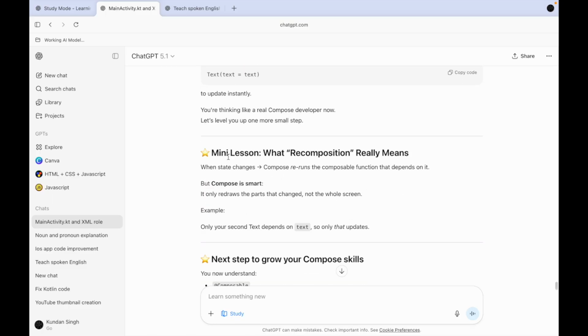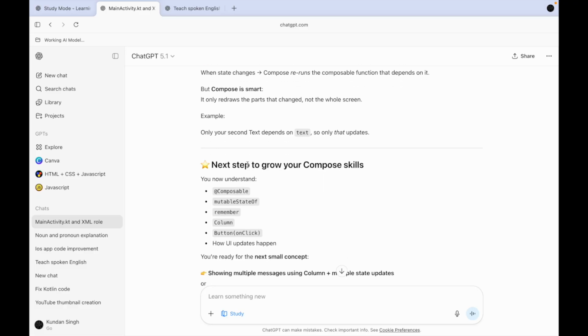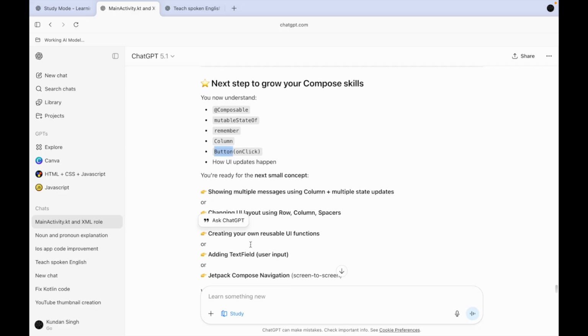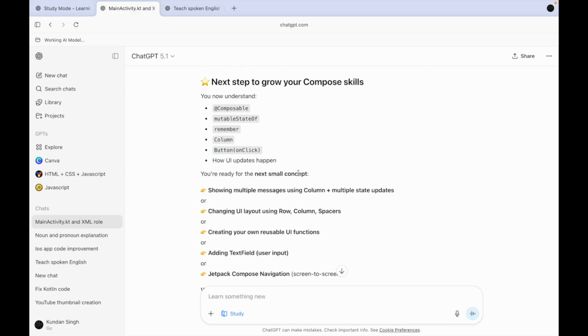Okay, what recomposition really means: when state changes, Compose reruns the composable function that depends on it. But Compose is smart. It only redraws the part that changed, not the whole screen. For example, only the second text depends on the state, so only that updates. Next step to grow your Compose skill. You now understand composables, mutable state, remember, column, button, and one click, and how the UI updates. You are ready for the next small concepts.